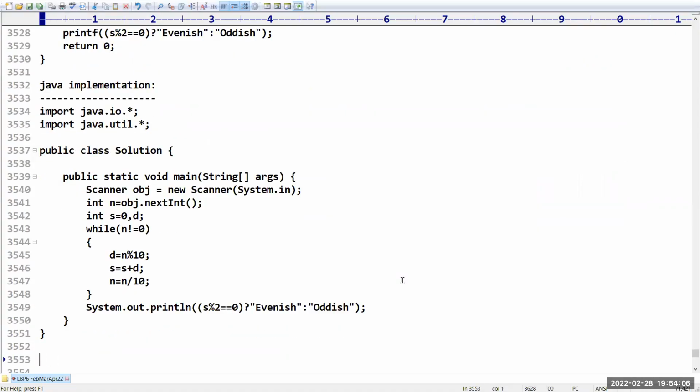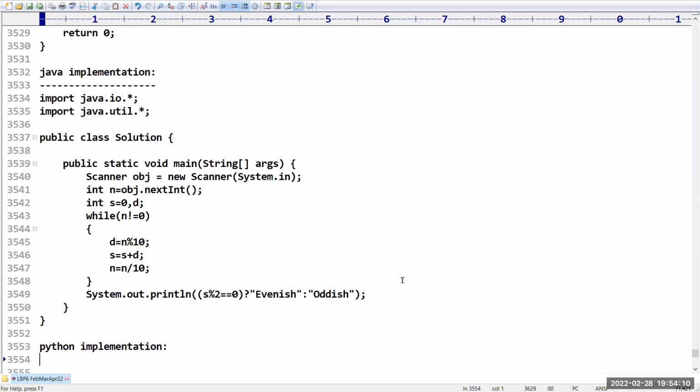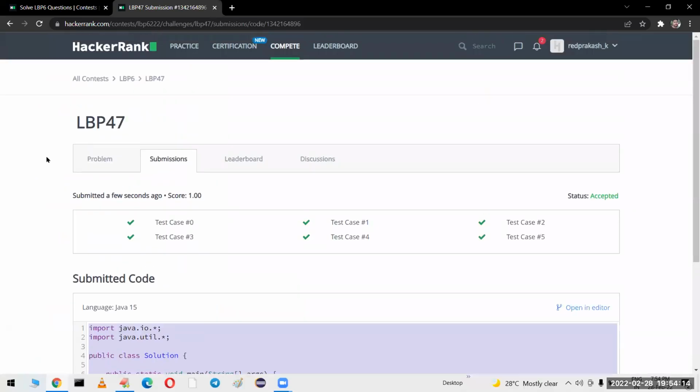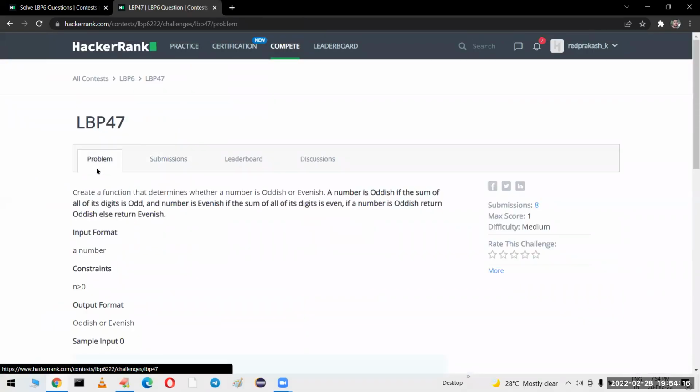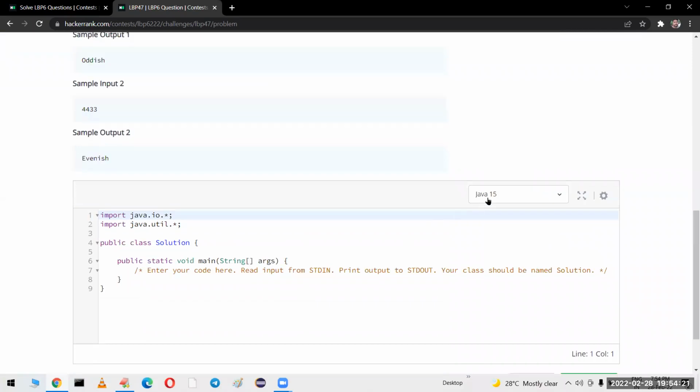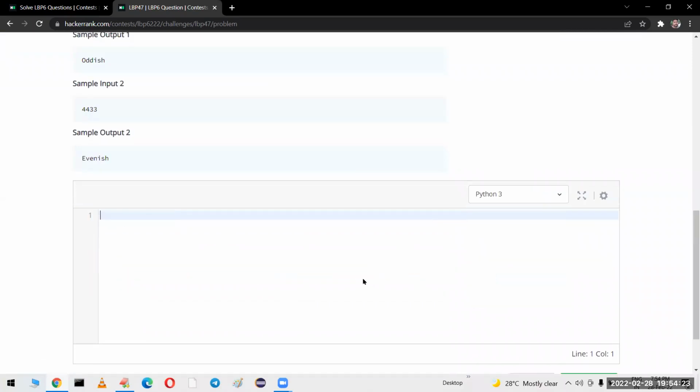So I want to implement the same program in Python. Let me go for the Python implementation, and let us see how you can solve this problem in Python. So we will check, is there any shortcut or not. I think definitely a shortcut will be there. Observe carefully.